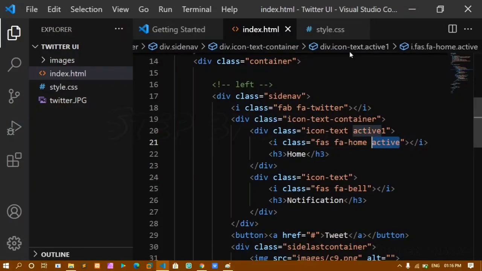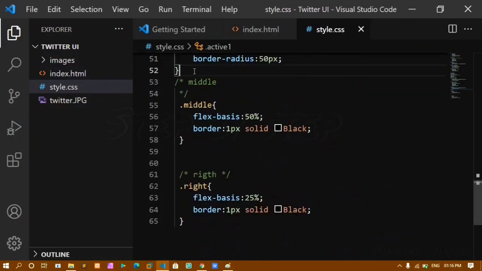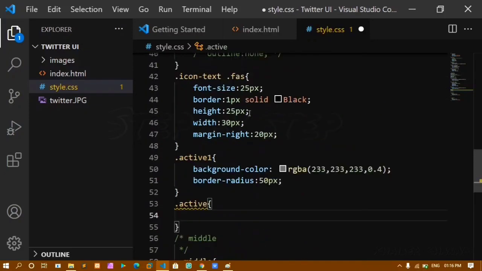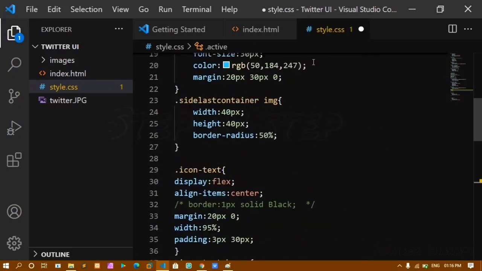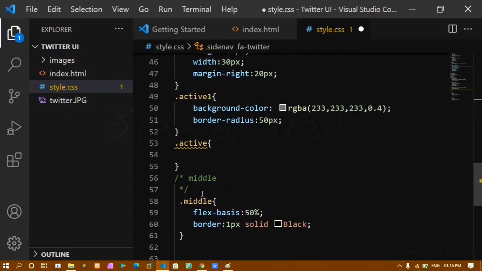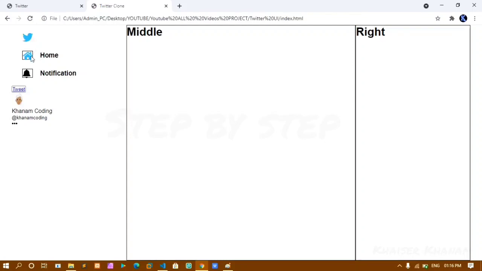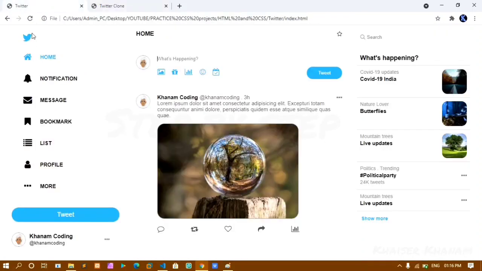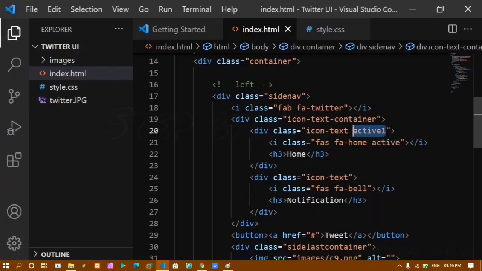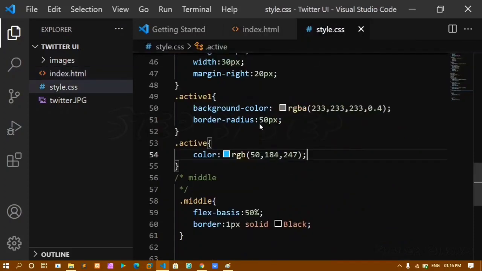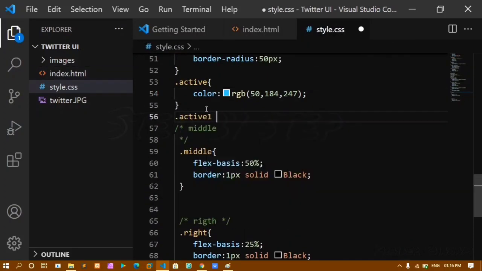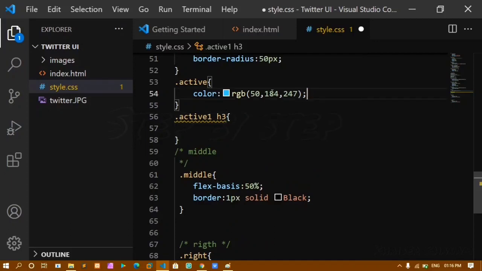Now I'll copy this active class and paste it here, and for that I'll be giving this one color and pasting it here. I'll save this. I'll refresh this. You can see now my active color is this one, and whenever I hover I have this color. In my design even the text is in blue color. Now inside my active1 class I'll be styling my h3. I'll be giving the same color and I'll paste it here.